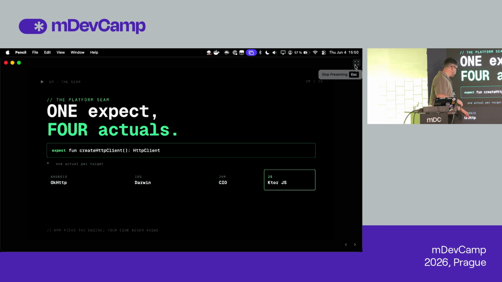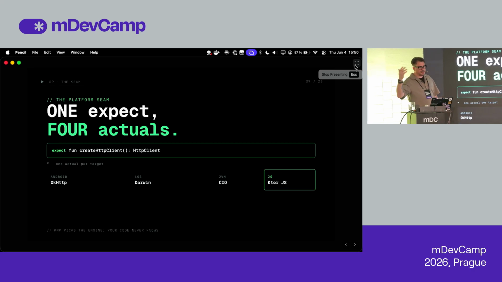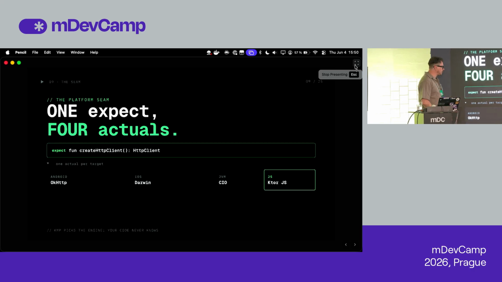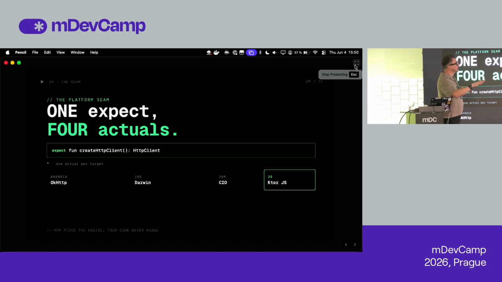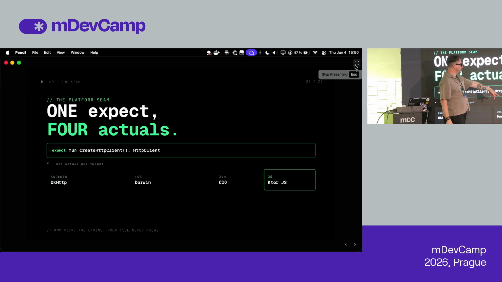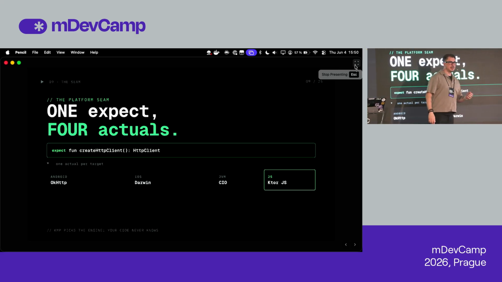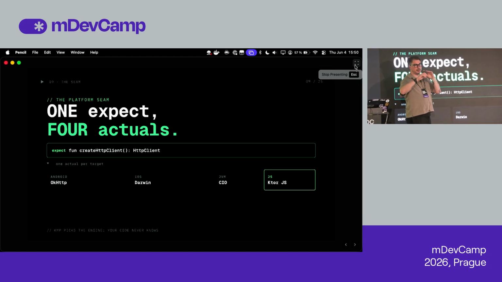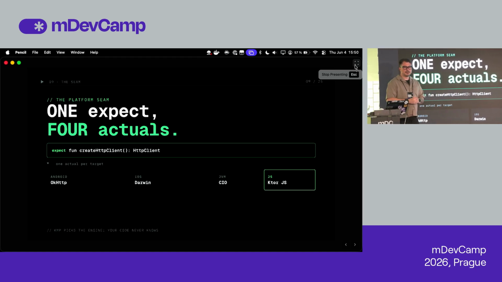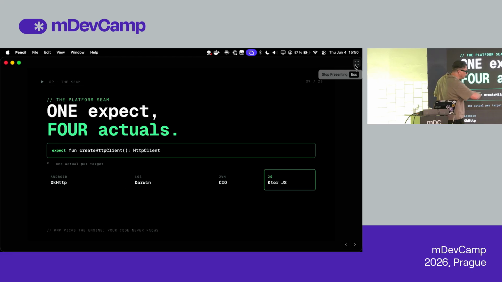And so in each platform, you implement the flavor that you want. For Android, you can use OkHttp, which is really old, or you can use Ktor. For iOS, it's Darwin, which is the URL session under the hood. For JVM it's CIO, and for JS it's Ktor.js, which is a wrapper for the browser fetch. So you just write it like this.